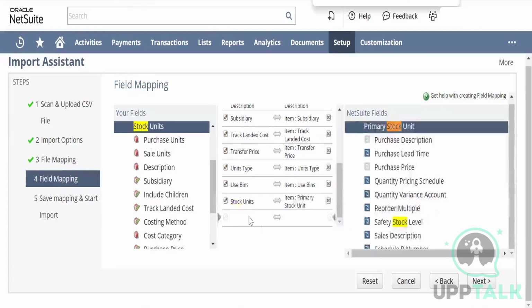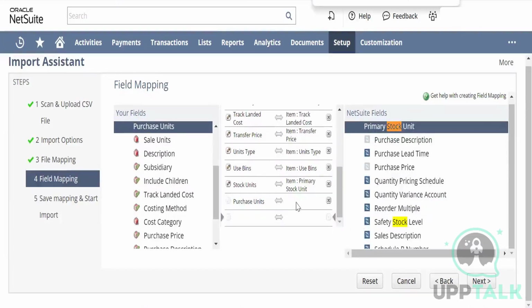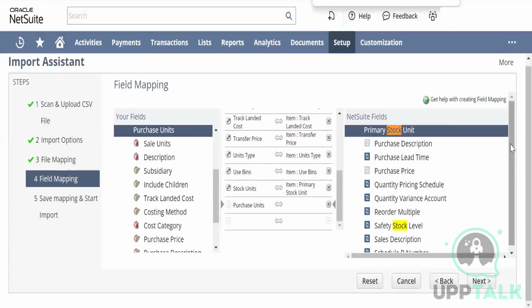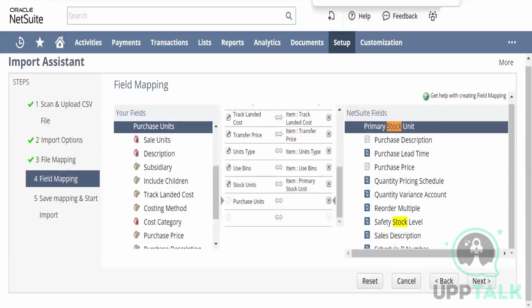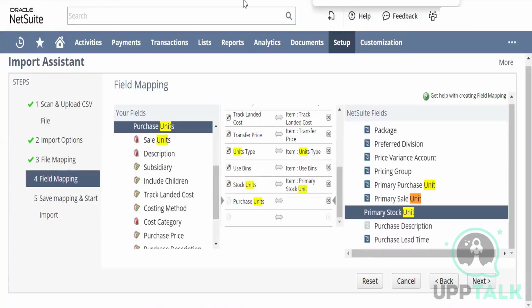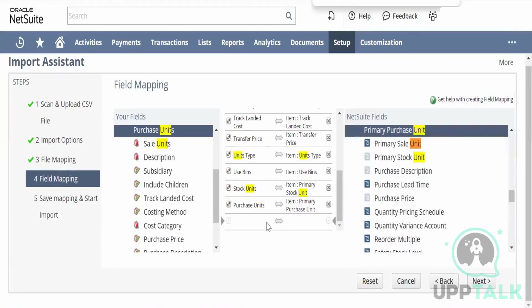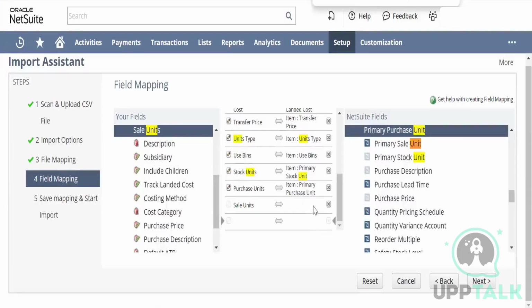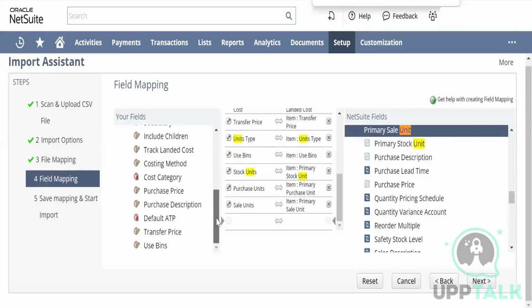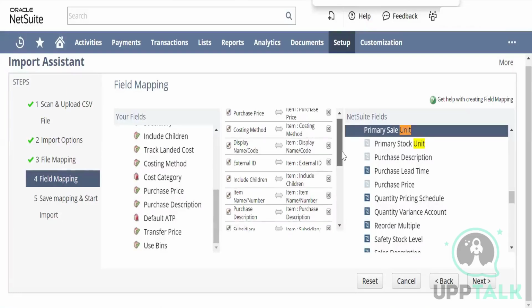Purchase stock unit, purchase unit. Primaries, purchase unit. Okay, sale unit, primary sale unit. That's done. Okay, we are good. Now let's click on next.